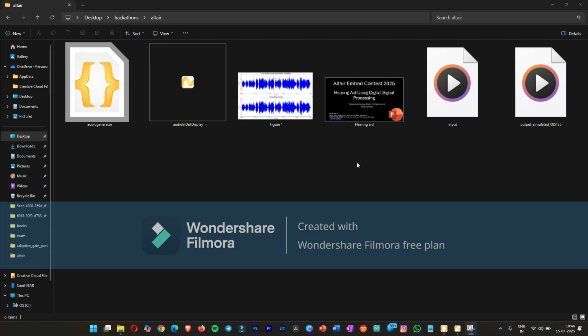The objective of this project was to design a simple digital hearing aid system that can reduce background noise, enhance speech clarity, and validate improvements using spectral analysis. I used Altair Compose to process an input voice audio file. The audio signal was passed through various DSP techniques like digital filtering, adaptive gain control, and spectral noise reduction.